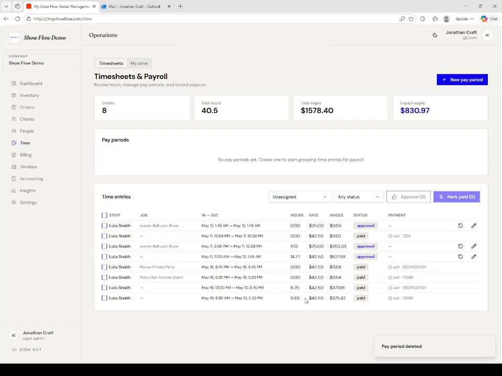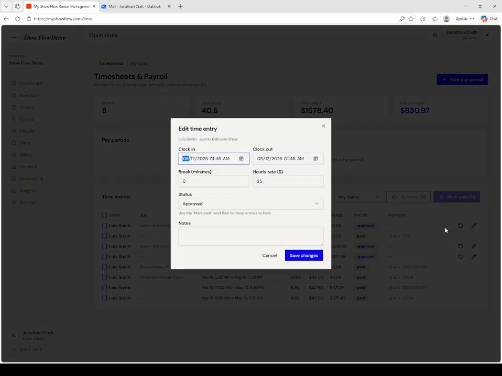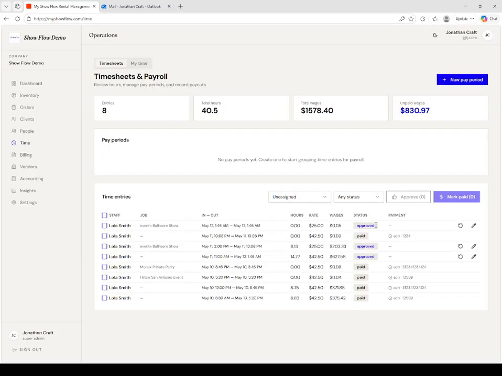Go back to everything, there we go. You can see all the times. Anything that is pending approval will pop up here, and we will make one of those shortly so you can see that. You can edit it until it's been moved to paid, just by clicking edit and making any edit to it. Once it's been paid, it's locked. You can't do anything else to it.